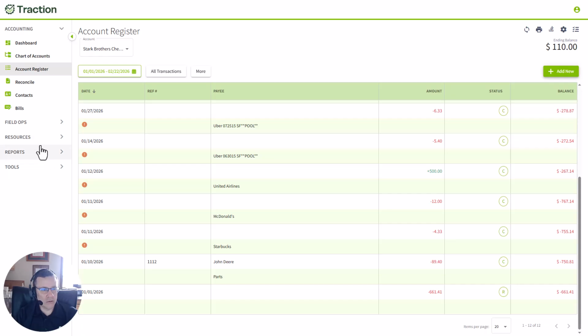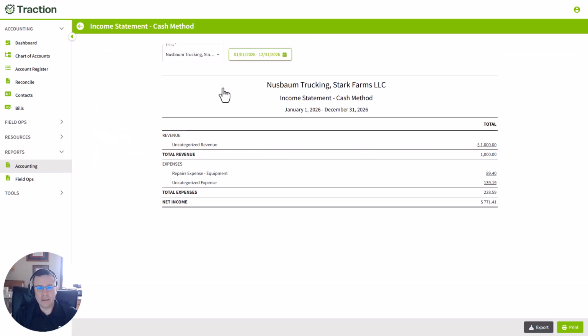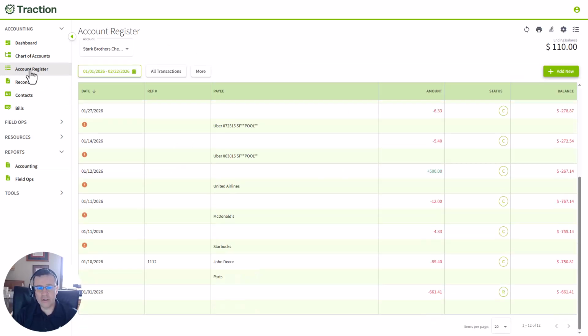If you go back to reports here on the left and go to accounting, a really nice popular report that people really enjoy is the income statement report. And so right here, you can select that for any particular entity and date range, hit update. And actually right here is that expense account that I just coded. And as you can see, there's a whole lot more work to do in the account register, but I'm well on my way to leveraging Traction for my farm.